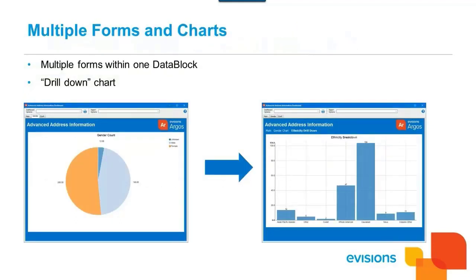The first two topics I'd like to cover are multiple forms and charts. Depending on the amount of objects that you need on your form or the setup you're trying to accomplish, one form may not be enough. Argos allows you to use multiple forms within one data block. In our example, you'll see how a separate form can be used to display the results in a chart.